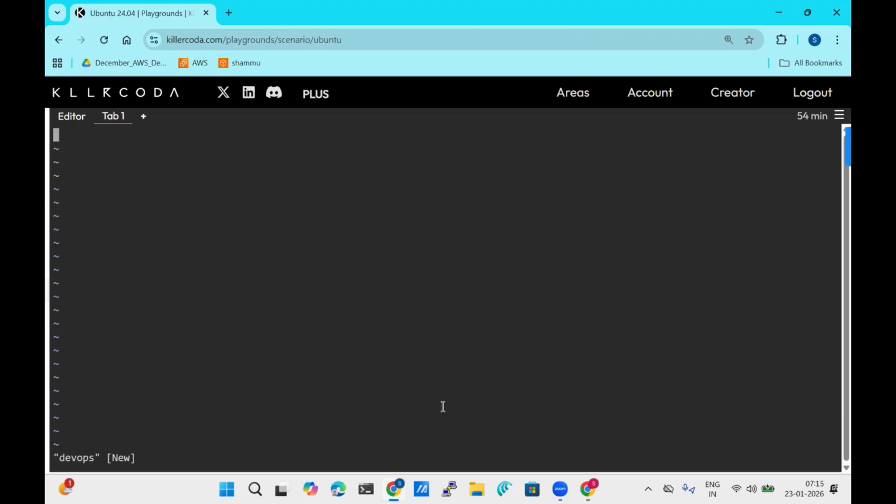So now I am in the DevOps file, and which mode was I in? In Vim, in total how many modes do we have? Command mode. I was in the command mode. So how can I get to know whether I was in command mode or insert mode?